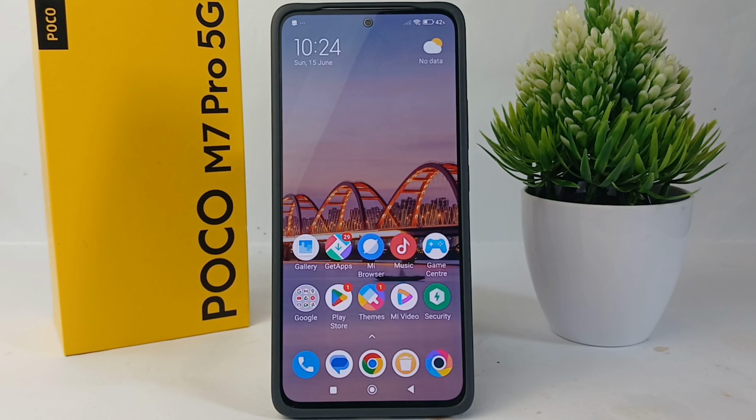And showing connection speed on Poco M7 Pro is very easy. So without any further ado, let's get started with the tutorial.